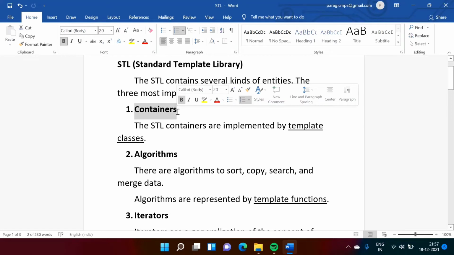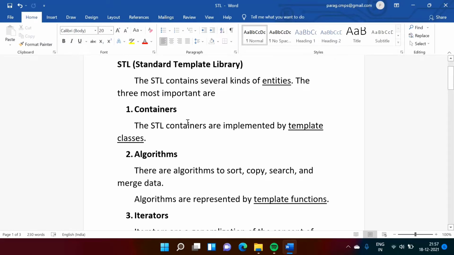Now, containers, from the name we come to know, containers means it contains something. That's why it is called containers. In our programming language, containers contain the data. Those which are holding the data are called containers. STL is basically similar to the collection framework in Java language, and here in C++ we have the STL. Containers contain the data.